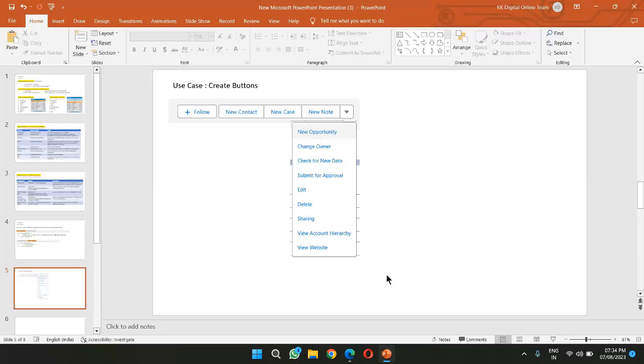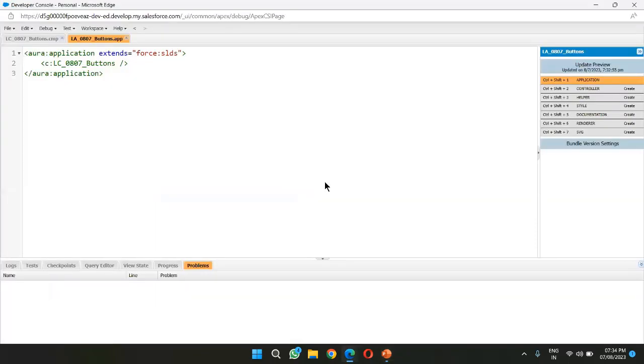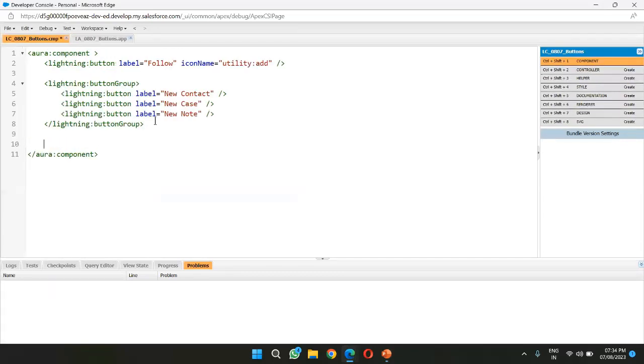Got it. So now, chalo. Now go and open the developer console. Now come here. See, so here we created an individual button. Here we created group buttons. Next, what am I creating? Lightning button menu. What's that? Lightning button menu.